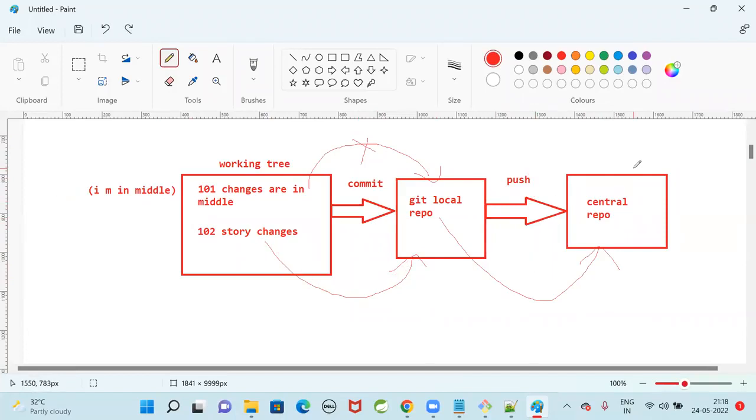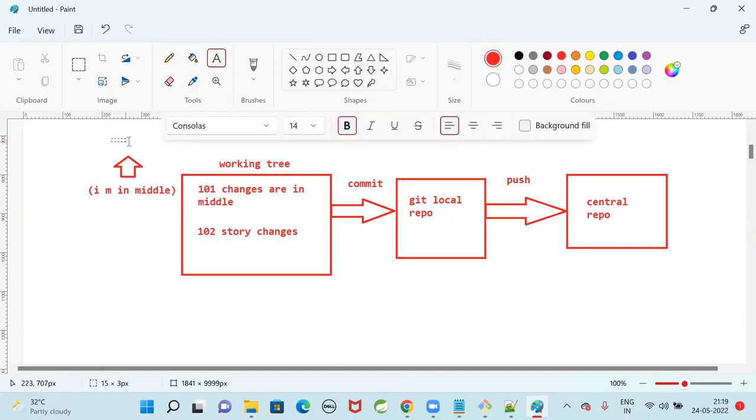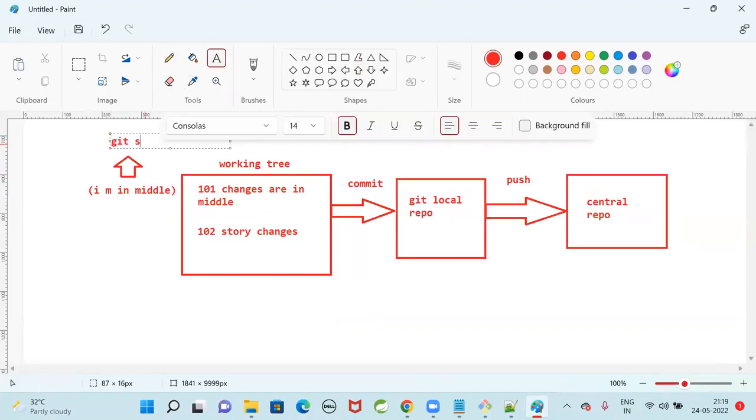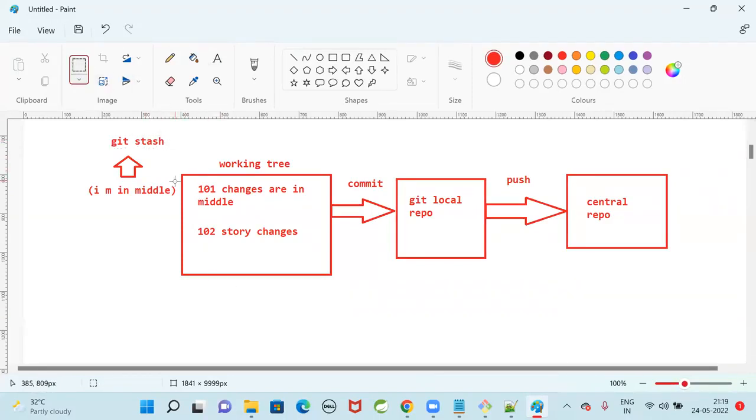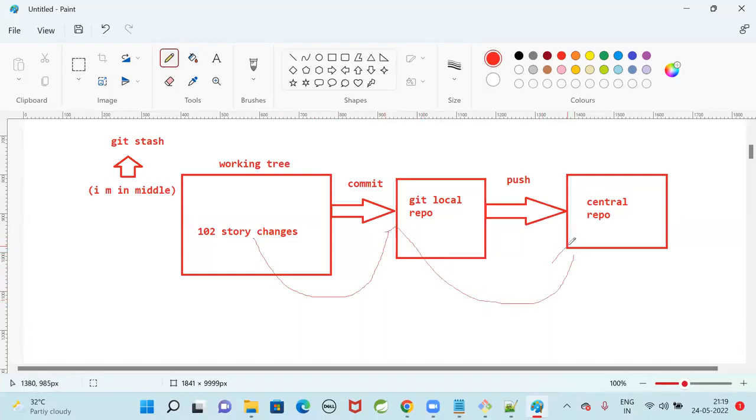So that's why what we need to do in this scenario is, we have done the 101 changes, we are in the middle. Whenever you are in the middle of the changes, you do git stash. When you do git stash, the 101 changes in the middle will be removed from the working tree because they are already stored in the stash. Now you do the changes for 102, commit to the local, and push to the repository. Only your 102 changes go to the repository because 101 changes are in the stash, a temporary location.